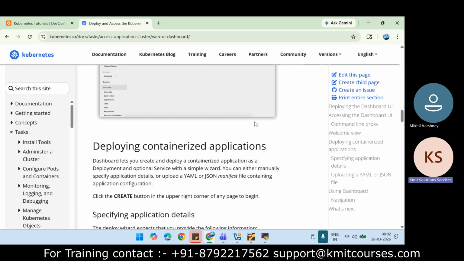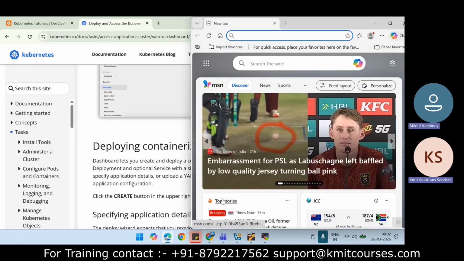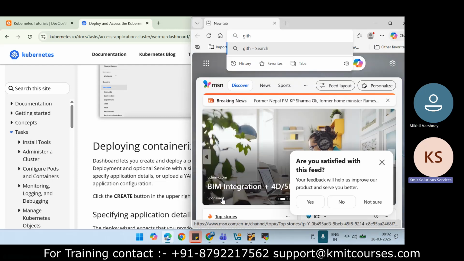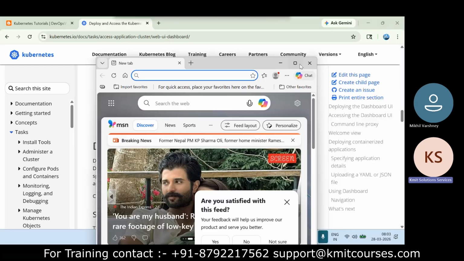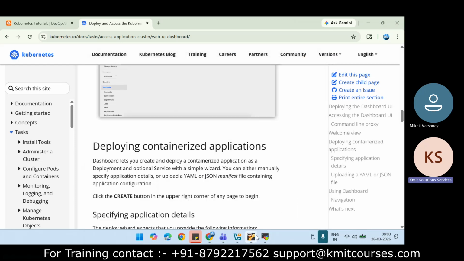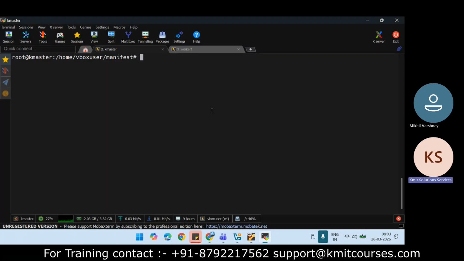I think we haven't discussed about ConfigMap and secret. Did we discuss? I don't think so. No, sir, we have not discussed that. Okay. So let us talk about ConfigMap and secret then. All right. So let us talk about ConfigMap. So what is ConfigMap means?